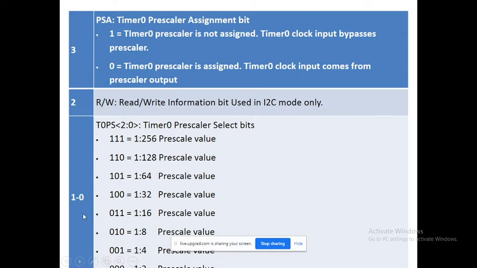Now what are they? That is decided by bit numbers 0, 1 and 2. How many bits are there? 0, 1 and 2 means 3 bits. 3 bits means how many combinations are possible? That is 8, from 0 0 0 up to 1 1 1. A total of 8 combinations are possible, and each one has a different meaning.